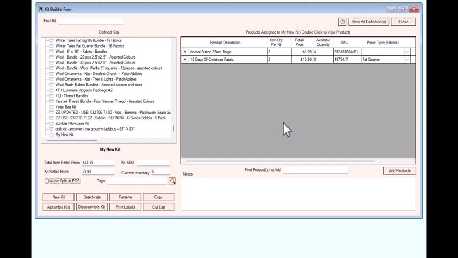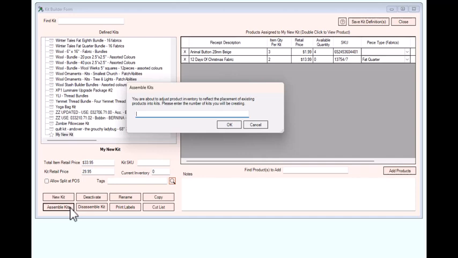At this point, the kit you have created is just a definition. The kits haven't been created yet. When you are ready to actually make the kits, click the Assemble Kits button. When prompted, enter the number of kits you will be creating.